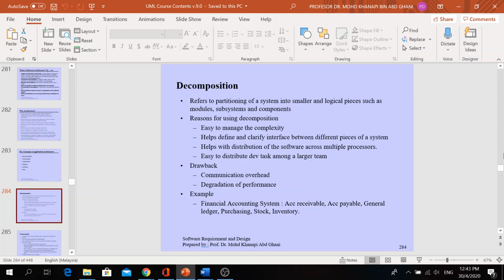And then another reason for using decomposition is that it is easy to distribute development tasks among a large team. Of course, when you structure your application into several pieces, it's easy for you to distribute the tasks among your team members. So let's say module A Ali, module B Sakina, module C Safina, and module D Tumira, for example. Okay, the drawback is communication overhead and degradation of performance.